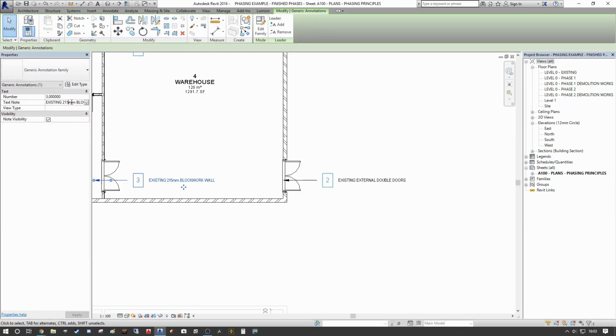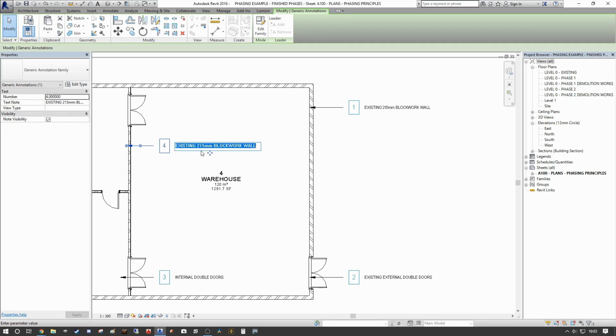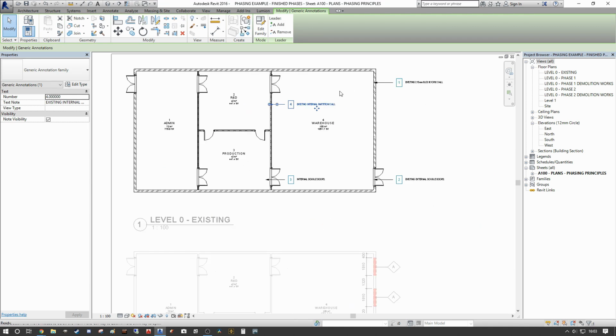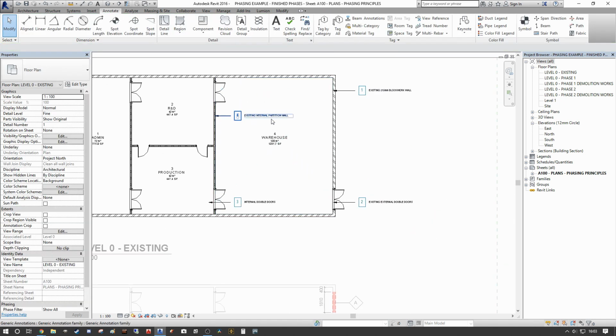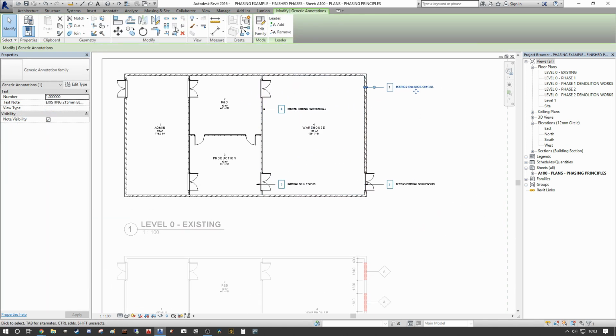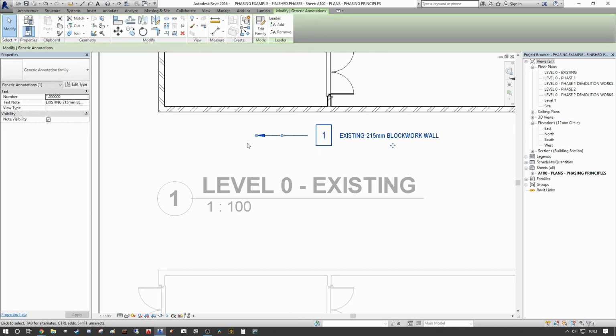I'm going to select 3 for our number here, and we're going to say internal double doors. Then we're going to select 4, and we're going to say existing internal partition wall. Okay. So as you can see, we have 4 text notes that have been generated with our new generic annotation family. That's brilliant. So we're just going to copy this existing blockwork note over here as well, so you can see that we've got 2 versions of it in this view.